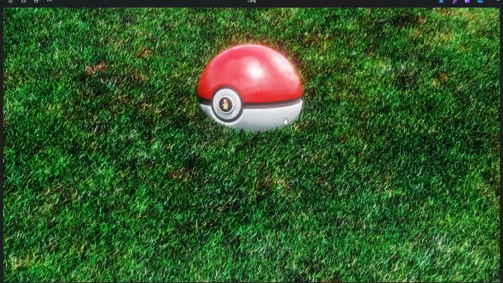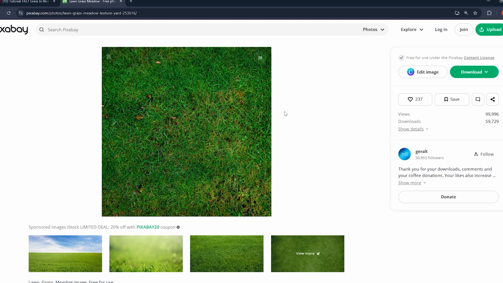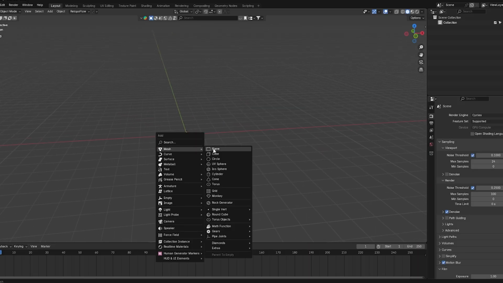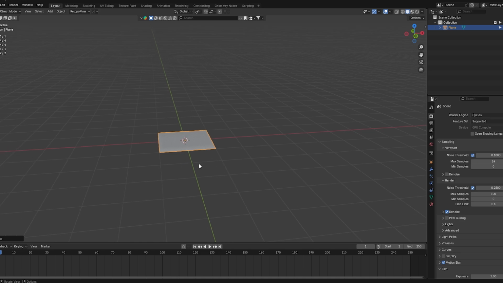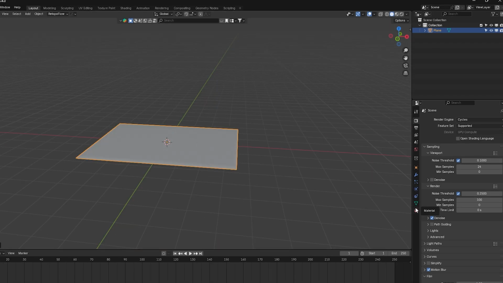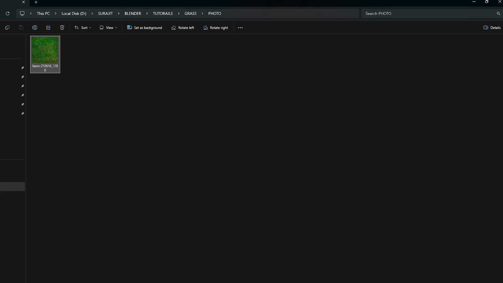How to create grass in Blender, very simple and easy. First, you download the grass image like this. Now open Blender, press Shift-A, add a plane, and increase the size whatever you want. Now go to the Material option, click New, go to the Shading option, and now import your grass image.